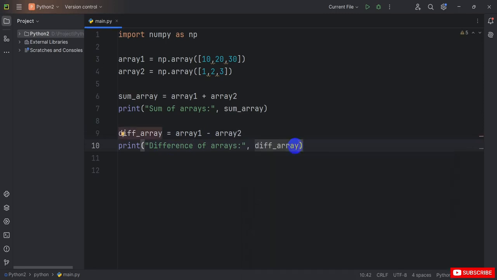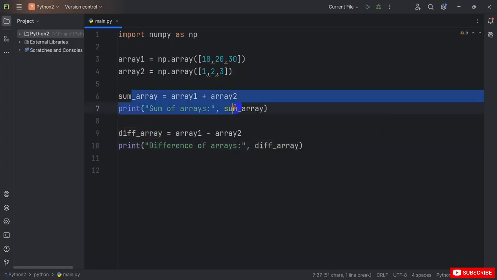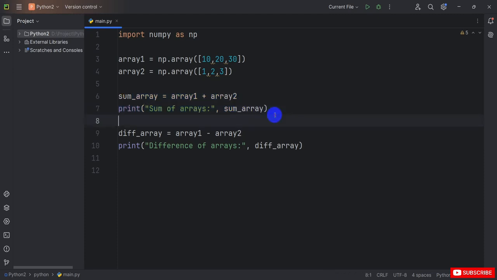So you can see here is properly used and created the two arrays, array 1 and array 2, then perform the element-wise addition and subtraction. The output for the addition will be the sum of array: 11, 22 and 33, and for the subtraction the difference will be 9, 18 and 27. Okay, so now let's see the output.